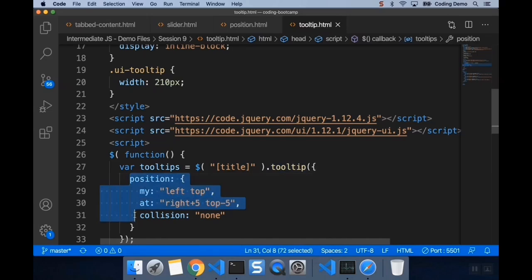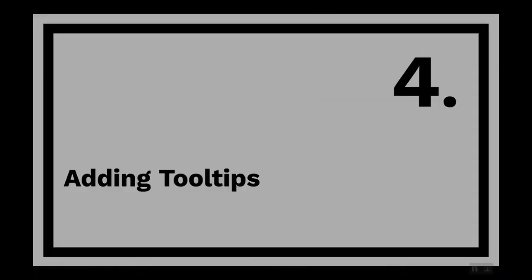Position is how we want to show the description of that particular tooltip. So I'm positioning it to the right, and I'm positioning it so that there's no collision if the two tooltips collide. You can find more information in the jQuery UI documentation, and you can use it to customize according to your use case. Moving back.